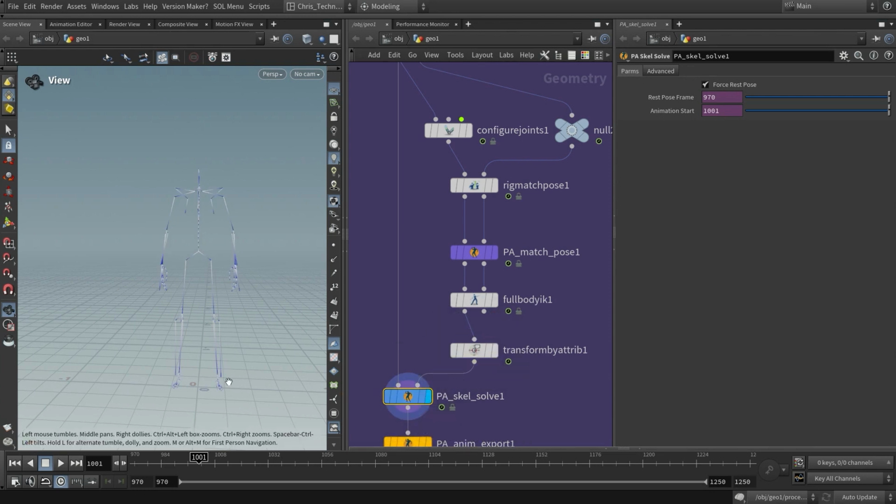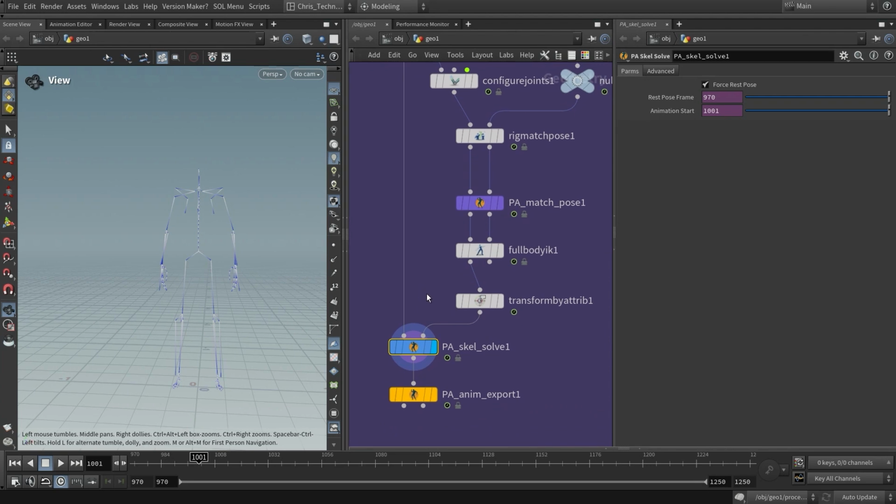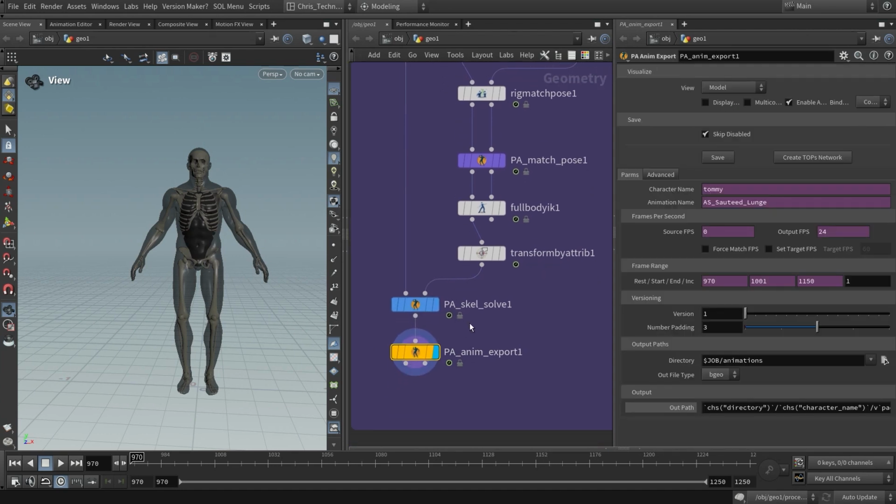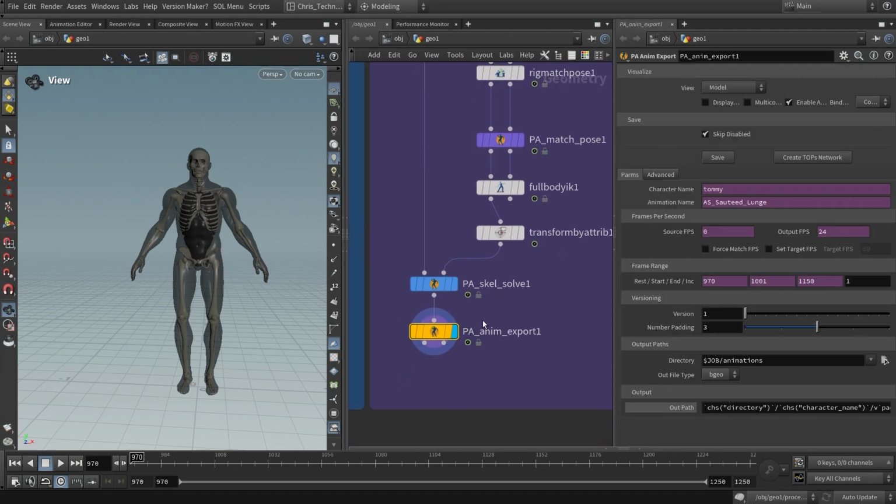So pre-roll is going to two different places to fix the problem of having different poses at the very start of the pre-roll to match the skeleton versus match the muscle simulation nodes. And then finally, we have our output anim export node.